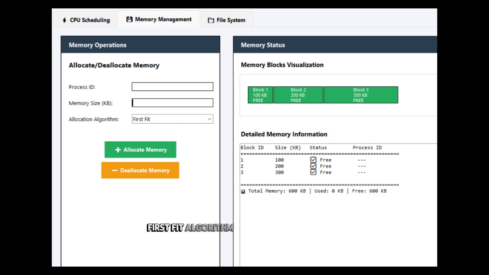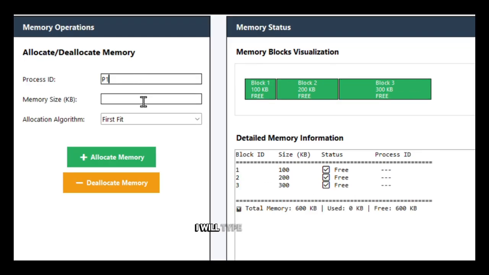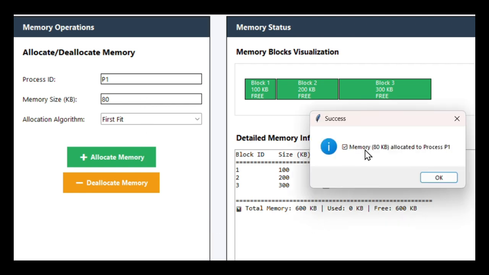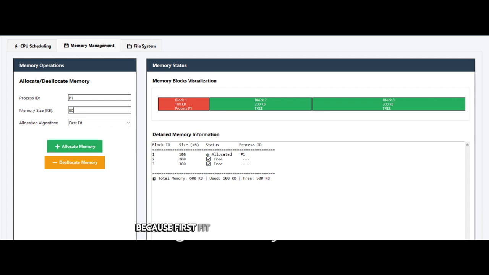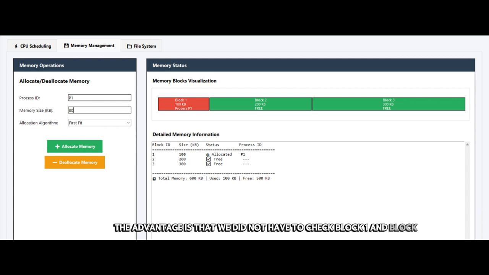Demonstration 1. First fit algorithm. Let's say process P1 needs memory. I will type process ID P1 and size 80. Look at the memory status. Why are we in block 1? Because the first fit algorithm says to start at the beginning and not check the other blocks. So what is the advantage? The advantage is that we did not have to check block 2 and block 3.